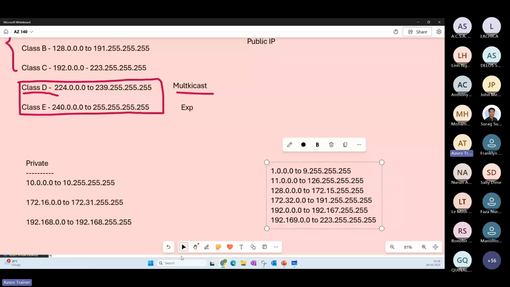Just give me a second here. I've just written a public IP address here. So any AVD we are trying to create is going to be configured with a private IP address. Public IP address normally we are not using in the AVD solution.